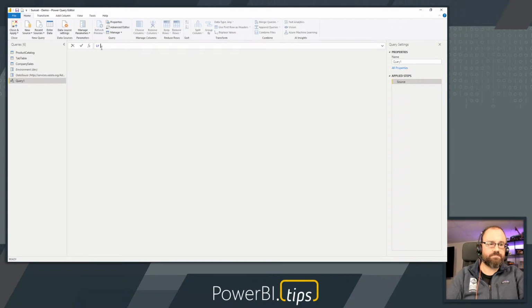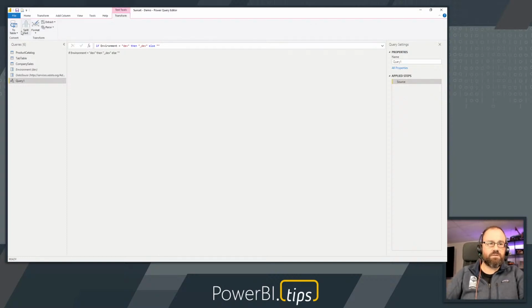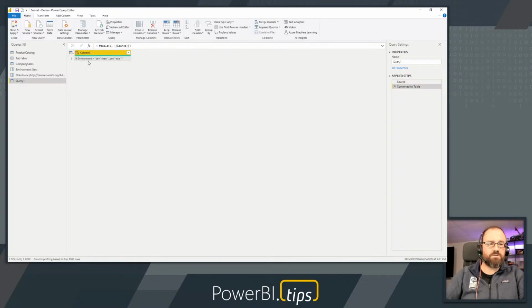If environment equals dev, I think it's all lowercase, then I'll make the output of this to be some text. So I'll underscore dev. And then else. I'm pretty sure I can just leave it blank. So I'll just do two quotes and see if it hit enter. And now it's converted to a table.